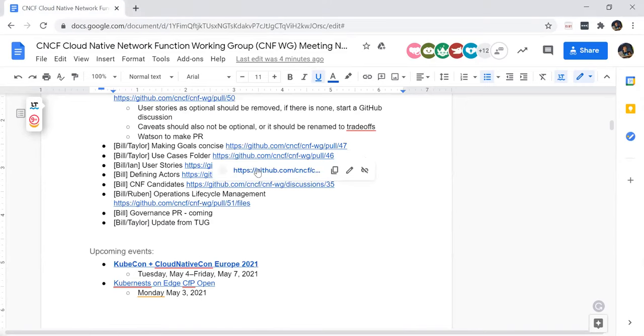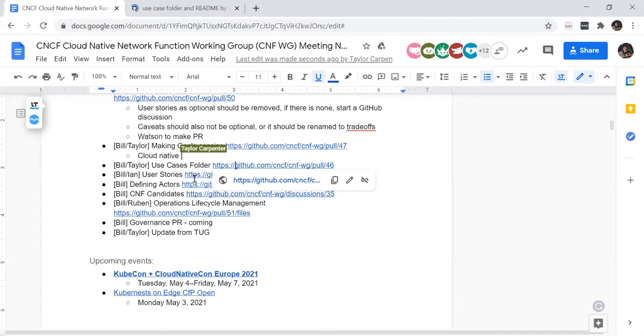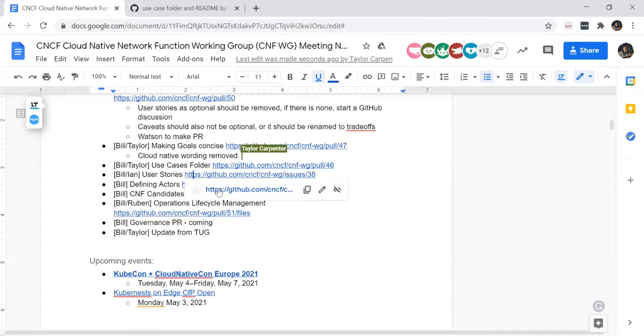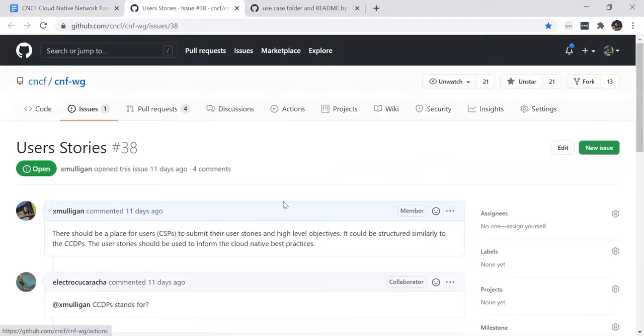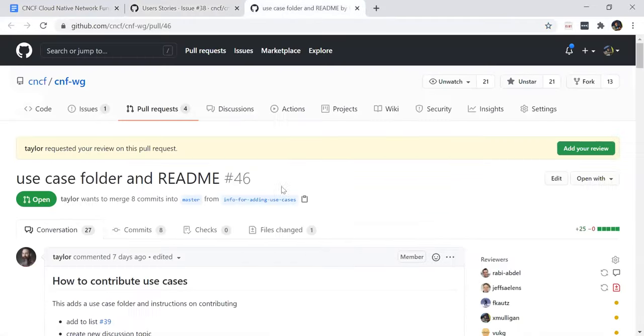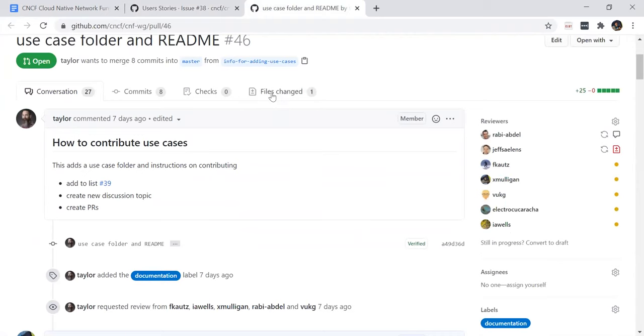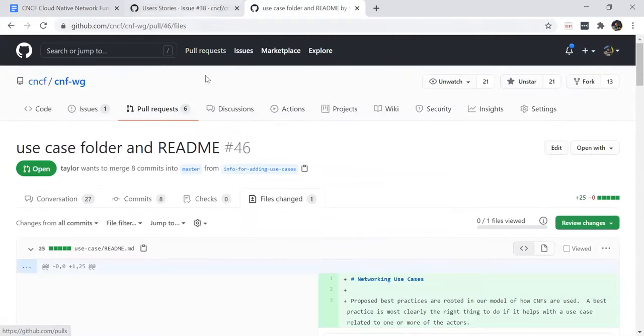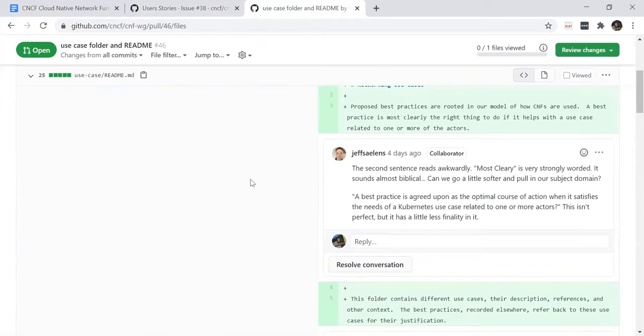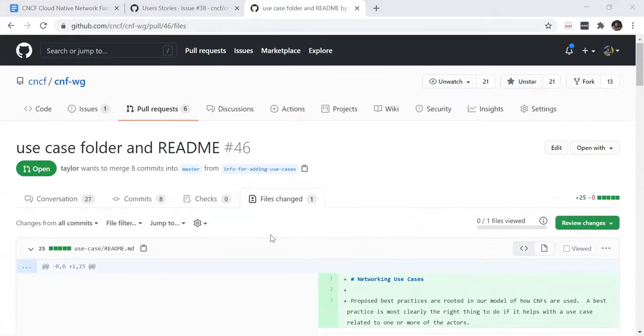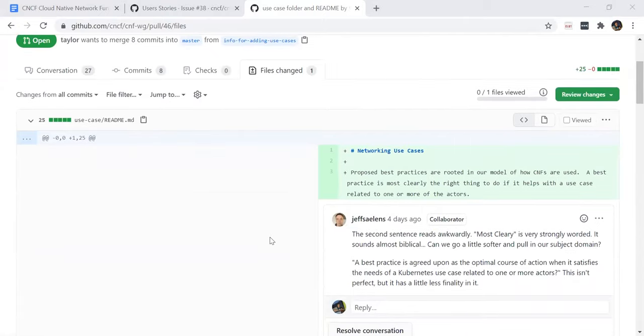Cool. The next one is Taylor's. So these two actually kind of go hand in hand. One is the user stories issue, and the other one is the use case folder. And I don't know, Ian, is Ian on the call? I am. Do you feel like what the use case folder addressed a little bit of the user stories, or would you like them to be kind of like separate things?